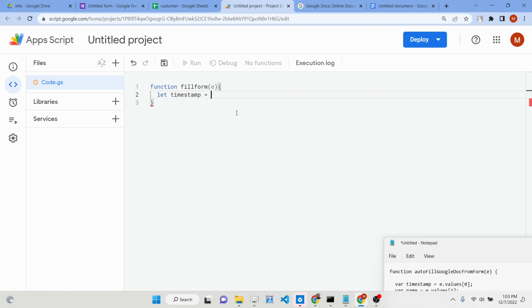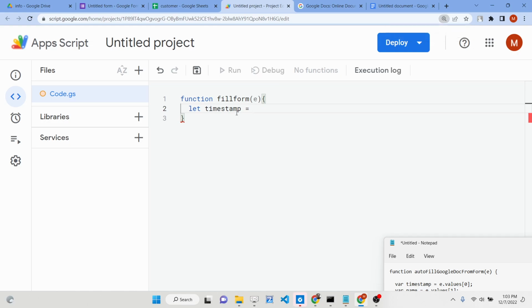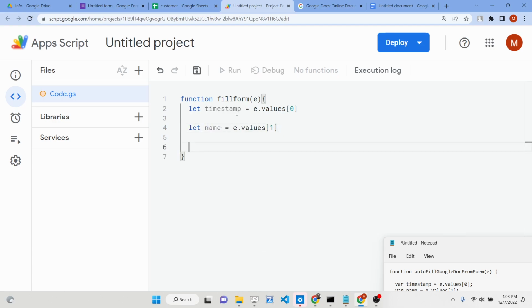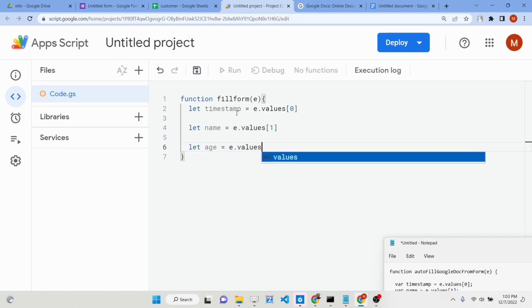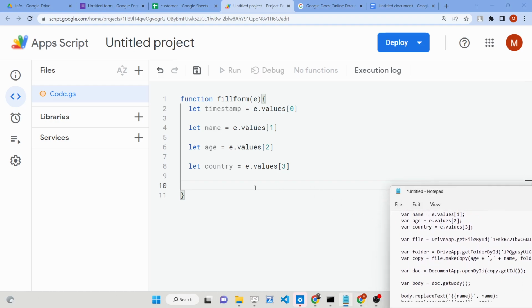First is the timestamp, and this will be passed as the event object. Whenever you submit this form, this event object will be automatically passed here. So right here, first of all, we will get the values like this: e.values[0], and now we will get the name by e.values[1], then the age, similarly e.values[2], and then the country, which is e.values[3]. So this will get the name, age, country, guys, automatically from the form.